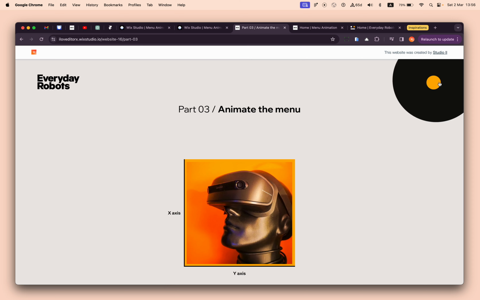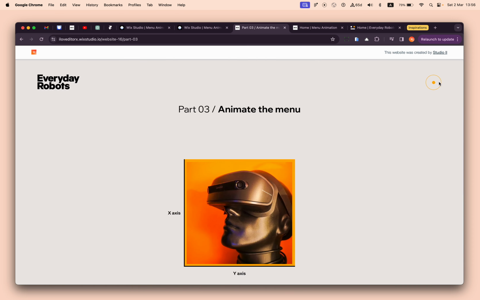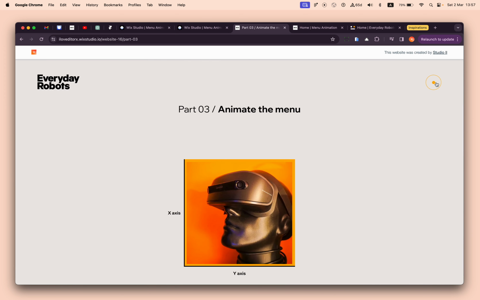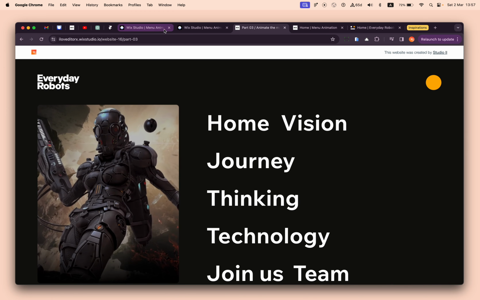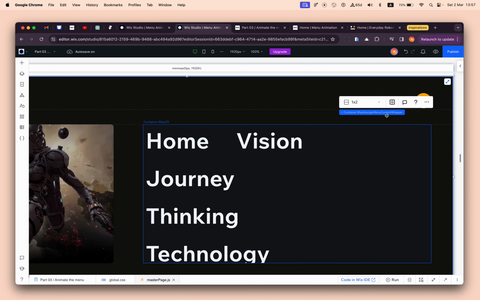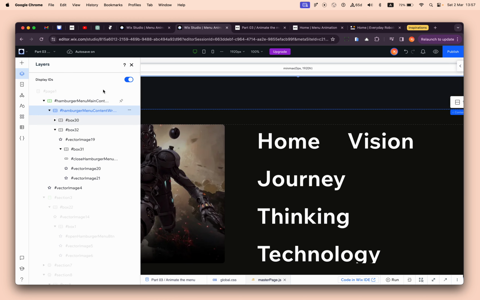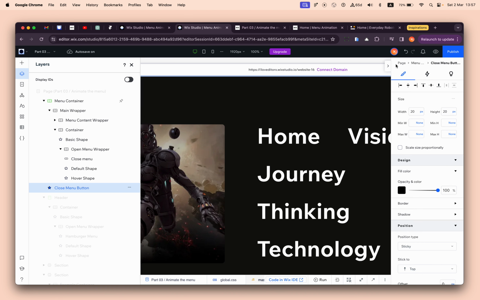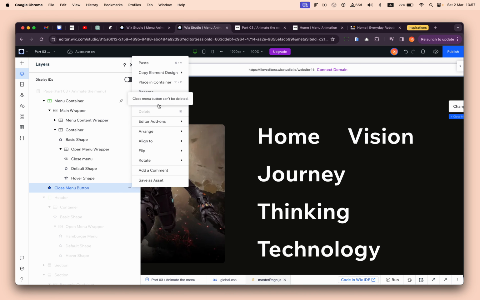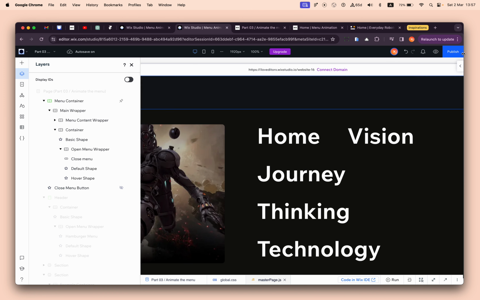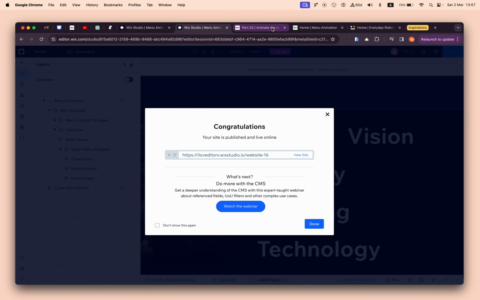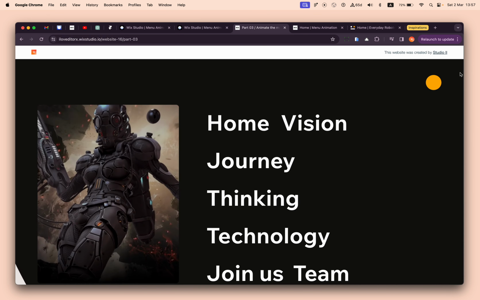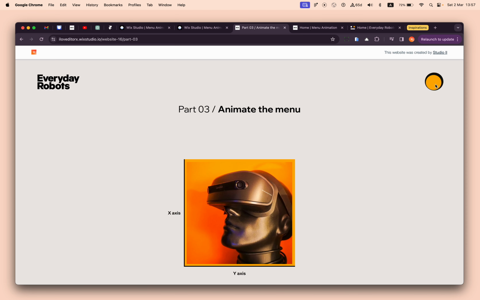Okay, so as we click, it's working. As we click, it's scaled up. As we click to close, it's scaled down. But you see that we have here the close button. We actually don't need it. So here we have the close menu button. I want to delete it. I'll just hide it because maybe later I'll need it. So let's see if it's working. Yeah, we don't see the X icon.